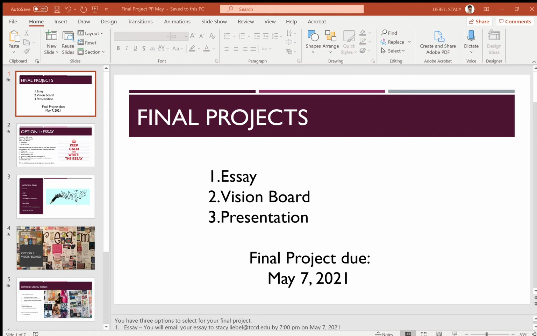You don't have to cite any sources. If you choose to give some information that's directly from websites or anything like that, typically in most of your classes you would have to cite a source. For this particular project, you do not. You will email your essays to my email address listed there, and they are due at 7 p.m. on May the 7th, 2021.